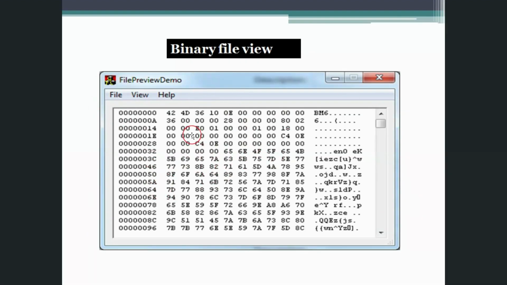So this is a view of a binary file. We are able to see the zeros and ones, capital alphabets and the small character alphabets here. We are able to read the characters that are written here, but we cannot understand the exact message which is hiding inside it. So this is the file view of a binary file.